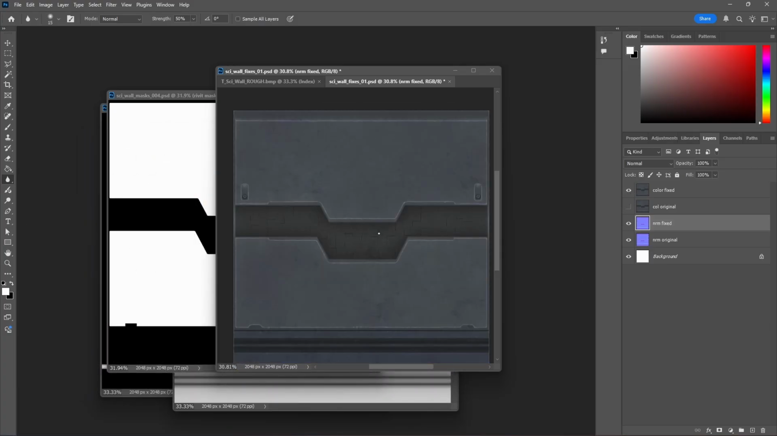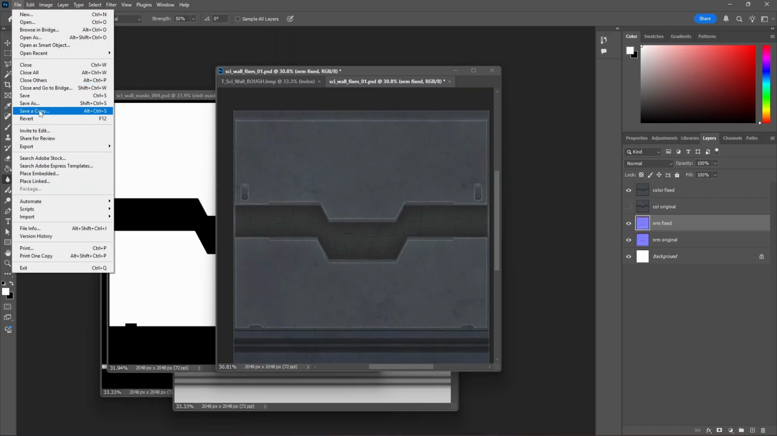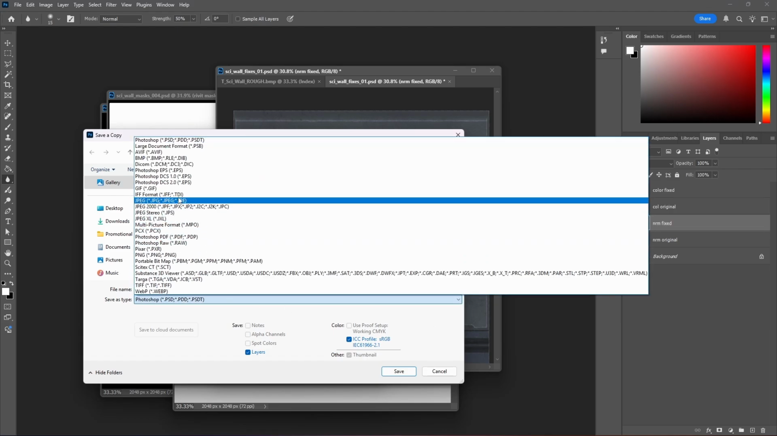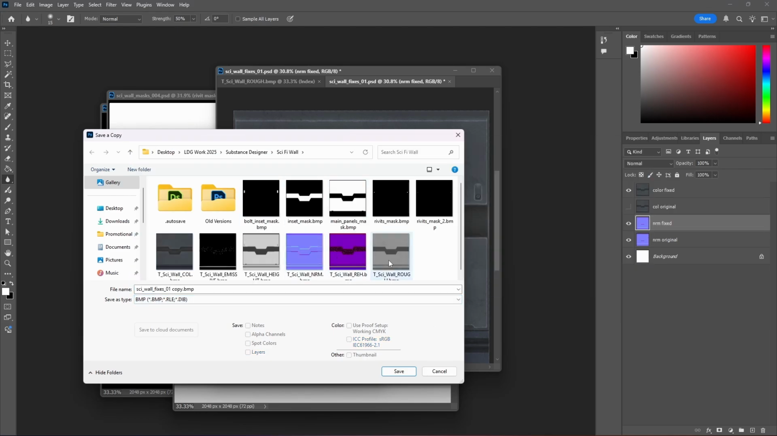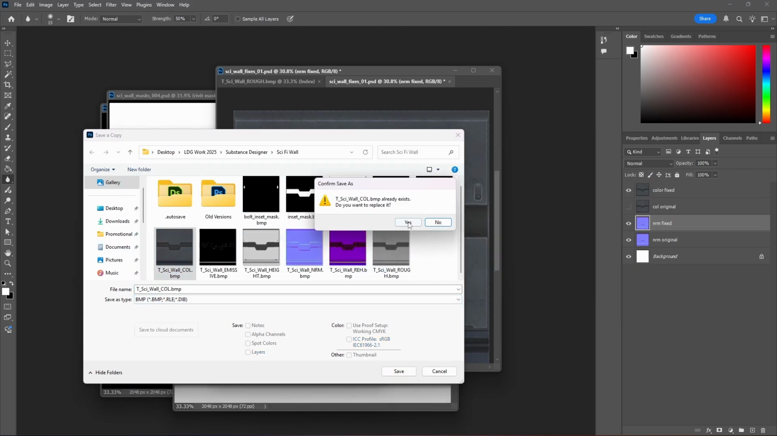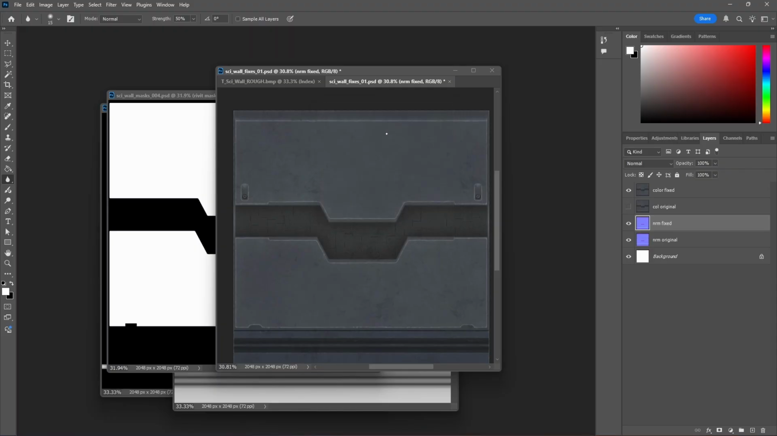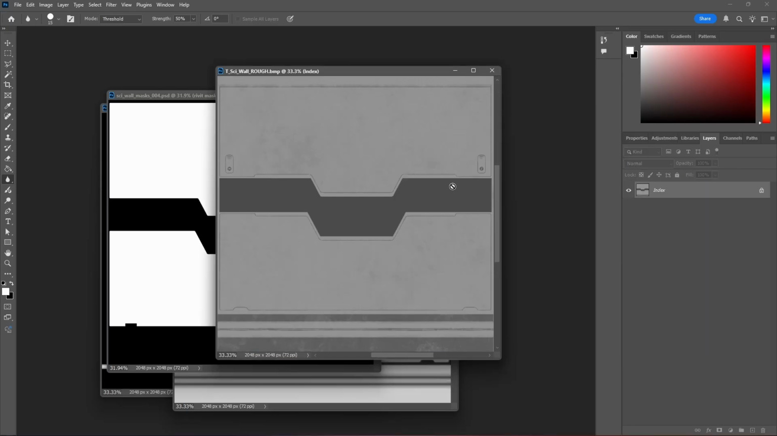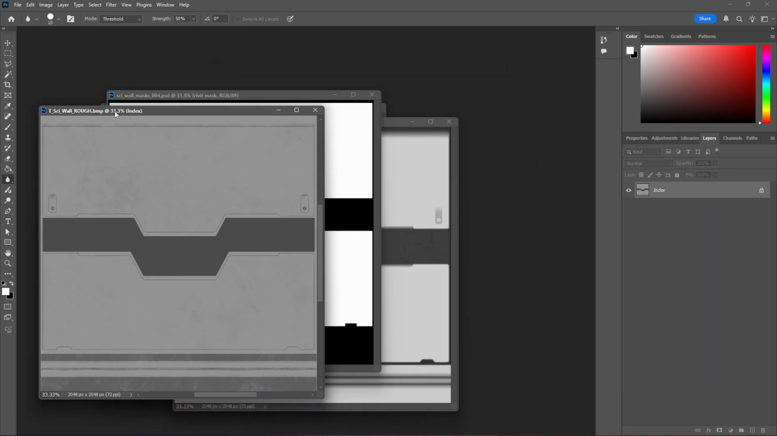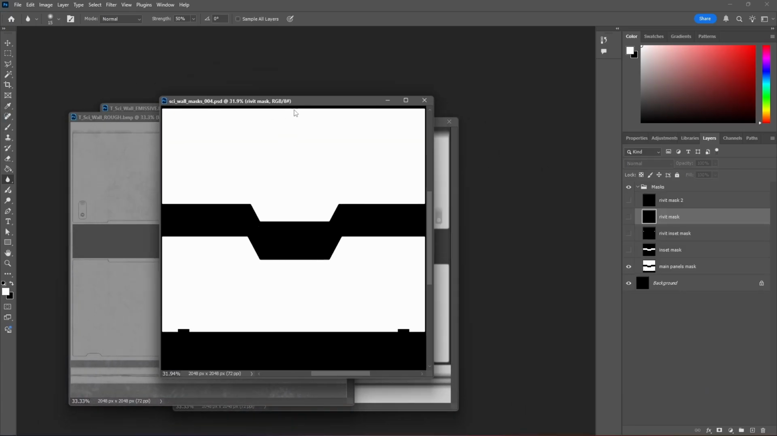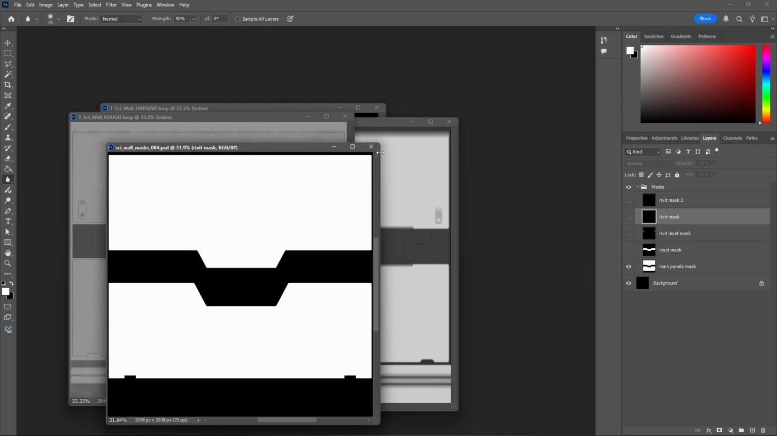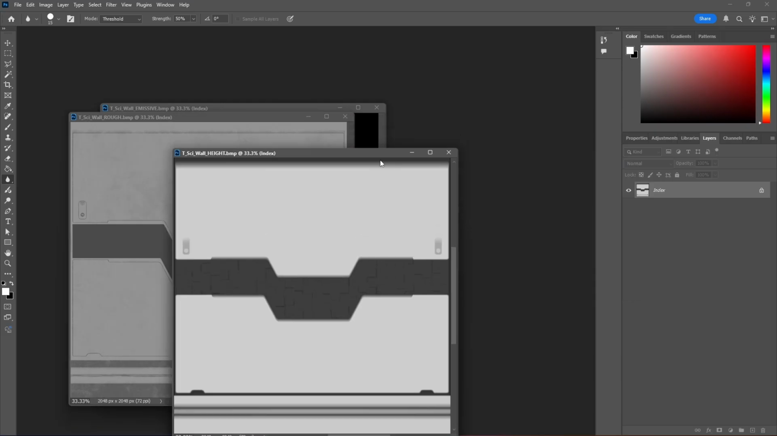Now you could fix all the other maps too, but these are the ones that really matter. I think it looks fine without having to do the other ones. Save one. BMP, T-Sci-Wall cull. So those are those two maps. Now it's our color and our normal maps. Let's close that down. These are the other ones we opened. We have roughness, and masks we don't need. Let's just shut that down.